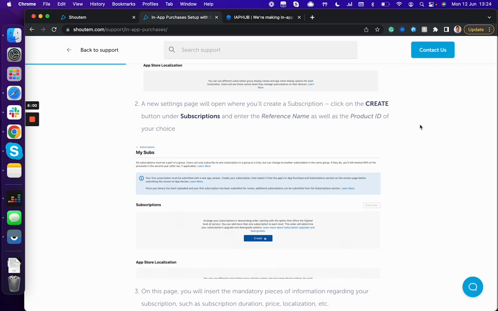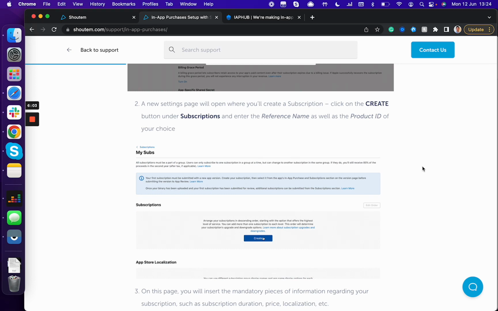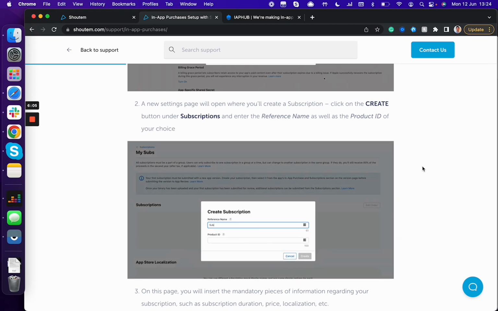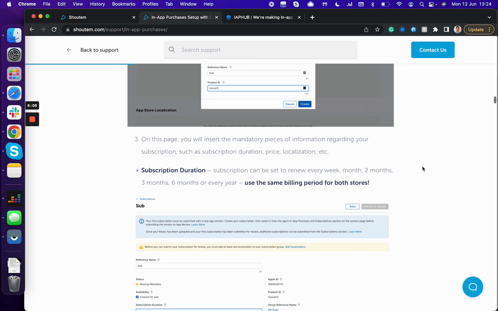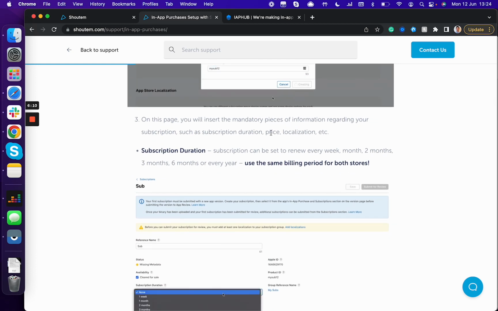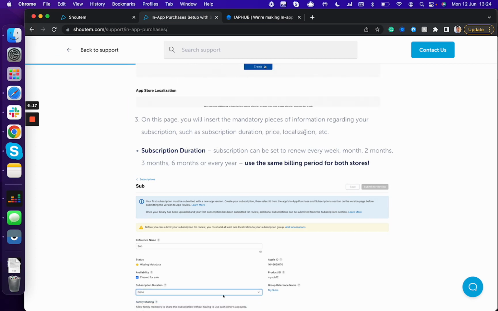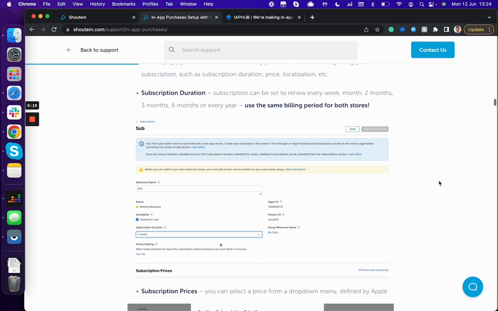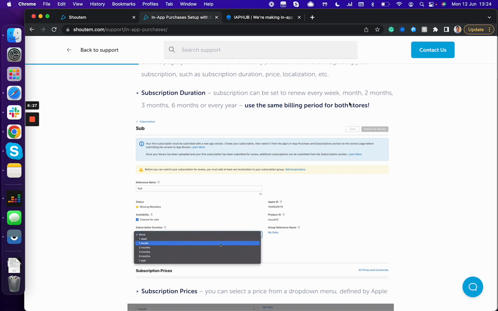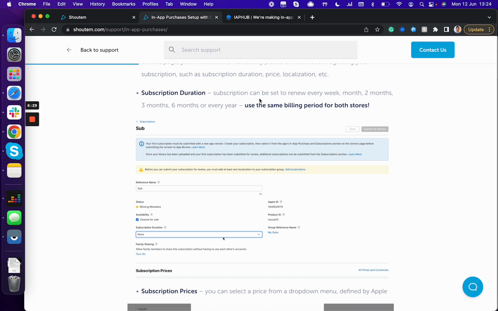You would have to click create button under subscription, enter the reference name as well as the product ID of your choice. On this page, you will have to insert a mandatory piece of information regarding your subscription, such as, for example, subscription duration, price, localization, etc. So duration, as I already mentioned, it can be every week, every month, every 2 months, 3 months, 6 months, or even a year. And please use it as the same period for both iOS and Android store.